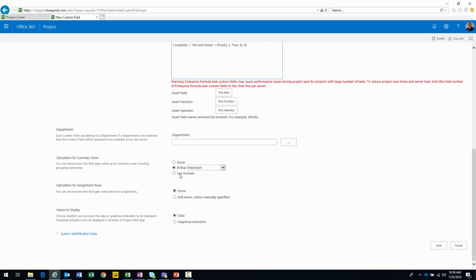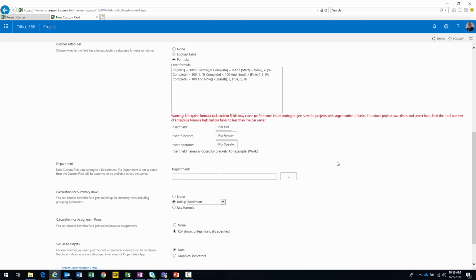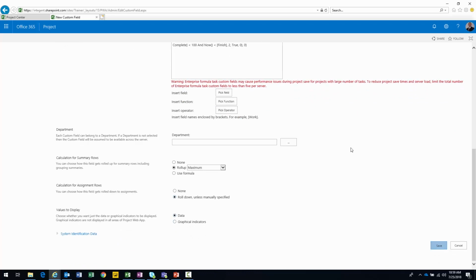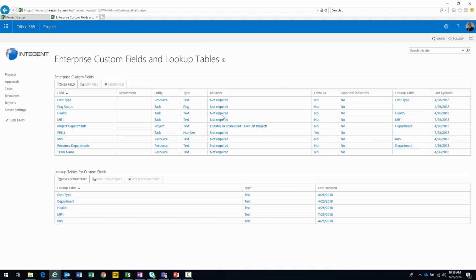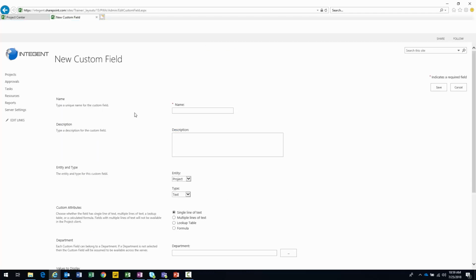Therefore, I can't use formula as the output. What I need to do is output the maximum. So hopefully that makes sense here. All right. What I'm going to do is output maximum there. This calculation for assignment rows, I'm going to roll down unless manually specified. And those are basically the settings for my task level field. I'll click Save. And if everything goes well for the task level, we should be good. And there it is. Let's go ahead and create the project level.